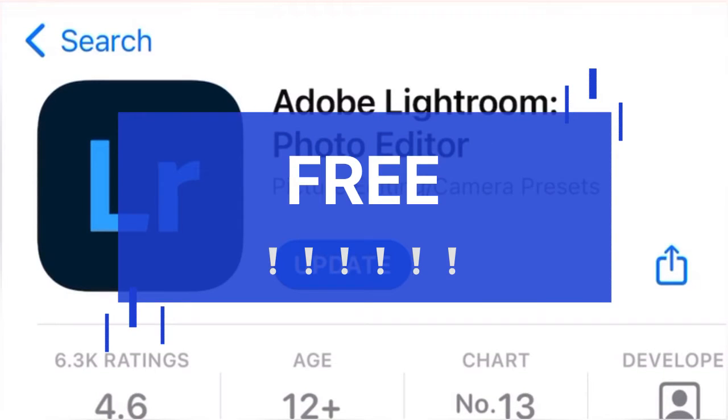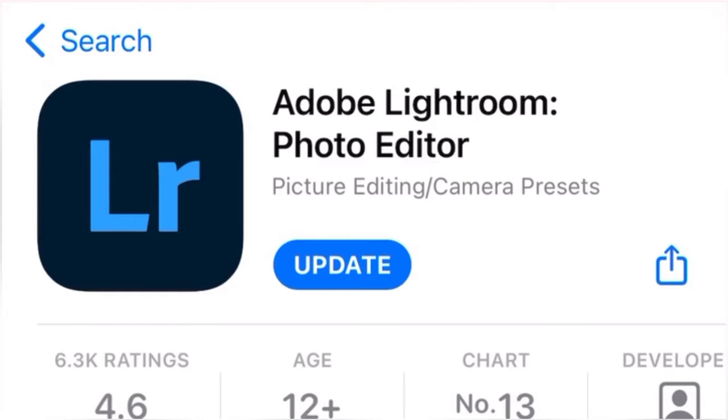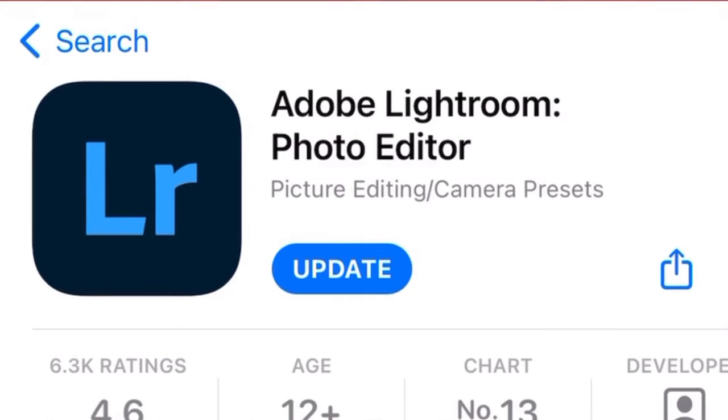You don't have to subscribe to create your presets or to edit your pictures. But it is important to know that if you decide to use the Lightroom original presets, there are presets that you may need to subscribe for. That means you have to upgrade to premium to access those presets. If not, if you just want to create your presets or do what I just did to my pictures, it's totally free. So let's go back to our Lightroom app.